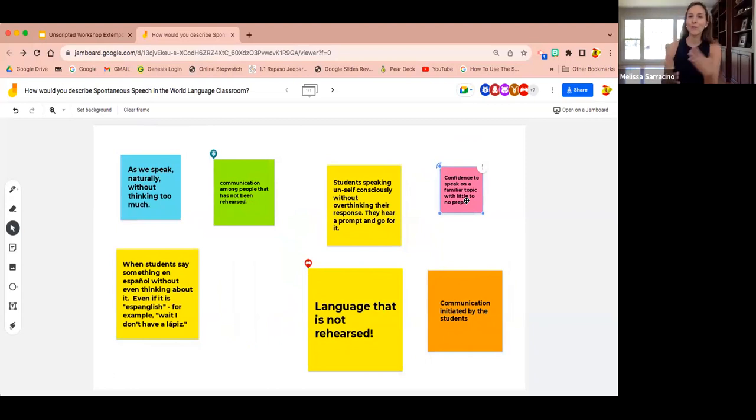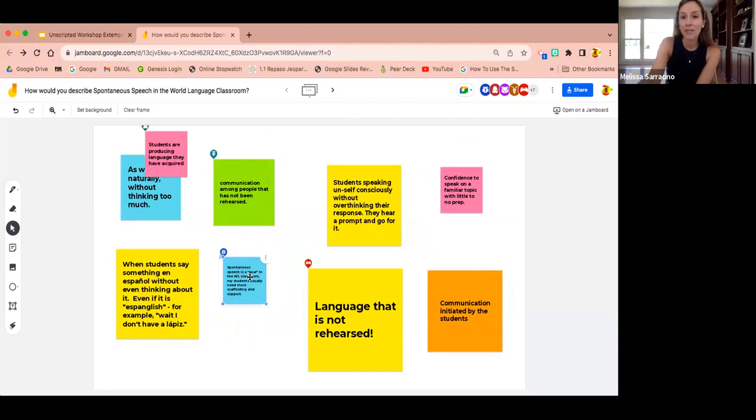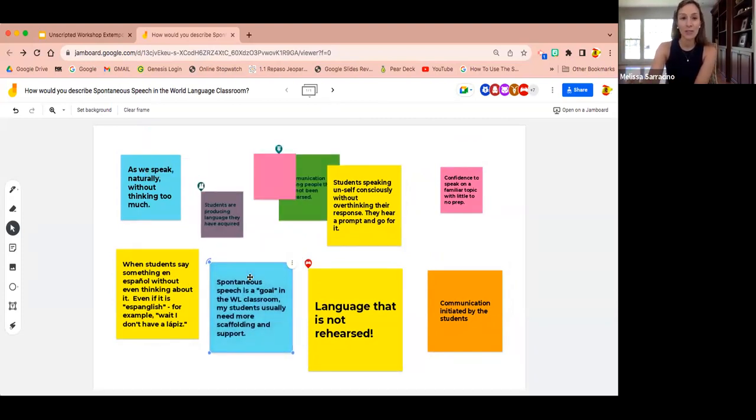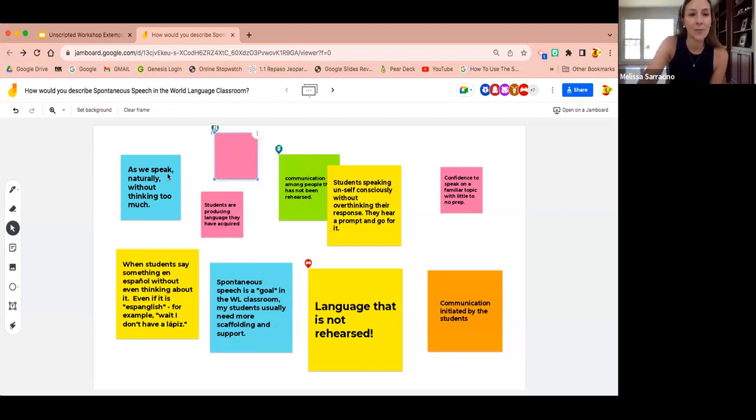Okay, so I'm just going to review some of the answers that we wrote. As we speak naturally without thinking too much, communication among people that has not been rehearsed, students speaking unselfconsciously without overthinking their responses, confidence to speak on a familiar topic without any prep, communication initiated by students. Spontaneous speech is a goal in the world language classroom. My students usually need more scaffolding and support, as do mine. When students say something in Español without even thinking about it, even if it's in Spanglish, for example, wait, I don't have a lápiz, right? And we love that, right? Just making sure that they're trying their best.